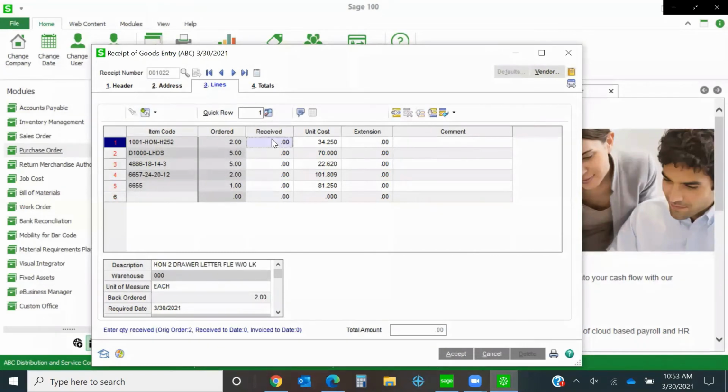If you say yes and it fills in the quantity received, you can always overwrite those numbers or even remove line items if you didn't receive anything. Or you can leave that item there and leave the quantity received at 0. So I just wanted to show you the difference between that. So I'm going to go back to the header tab.